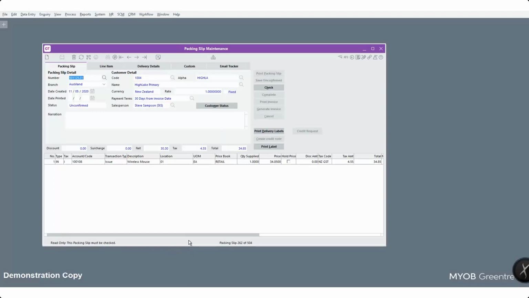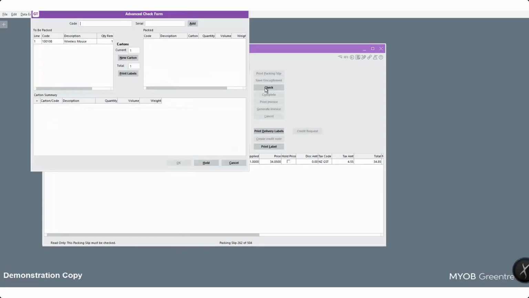The dispatch app I've set up to say that every item must be checked, and so I get this checkbox here where when I click on it, I will get a list of the items that are on this packing slip that need to be checked. I get this code field where I can either scan the item and it will include it, or I can key in the item code and it will add it. And I also get this print labels box.